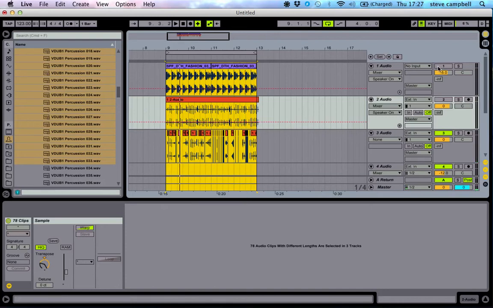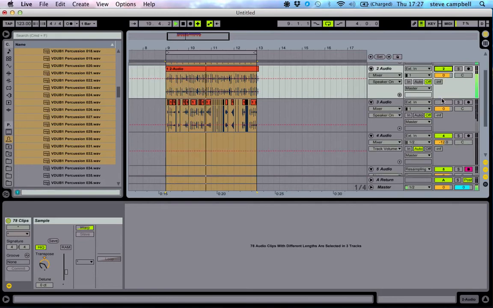Alright, and there's a drum beat here for it as well. This was the original. I think we stopped playing on the other page.